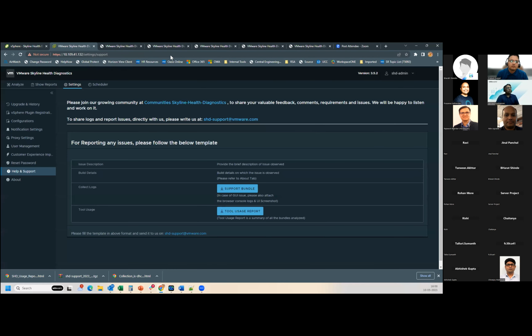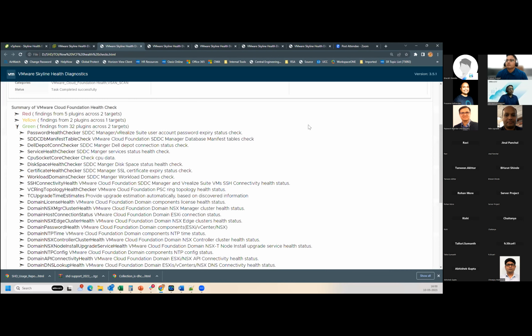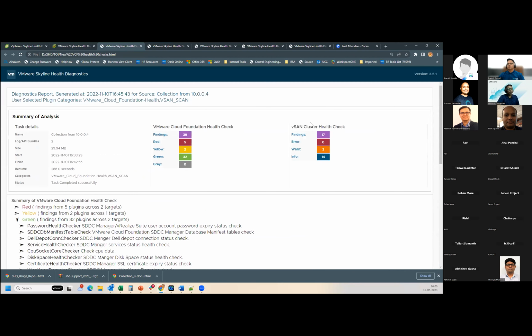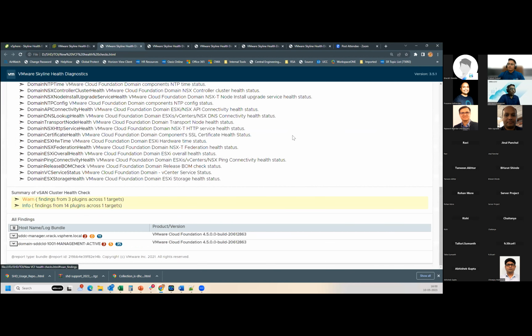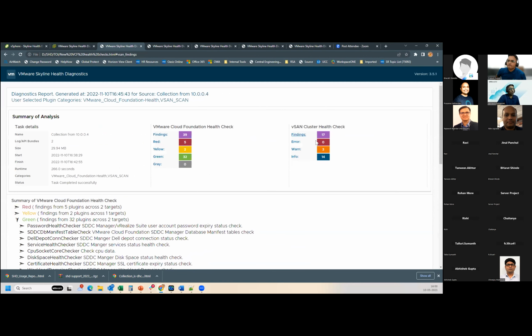So moving on to the actual use case on how the report looks, right? This is how a standard report would look. It will show you the findings. You can click on errors, info, warning. It will give you what those numbers listed are.